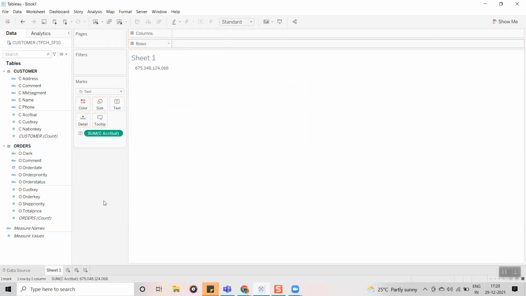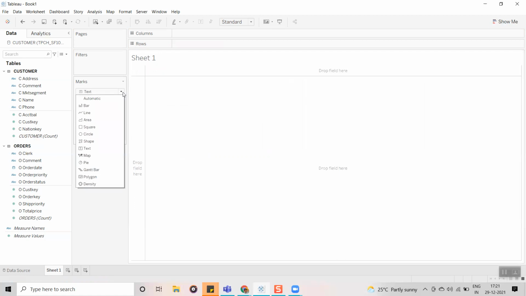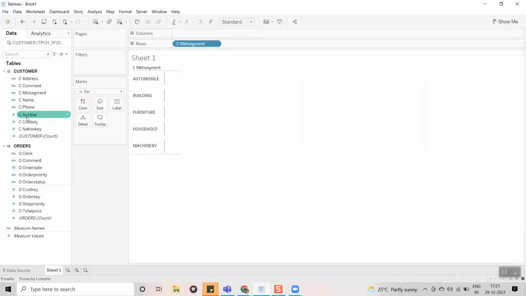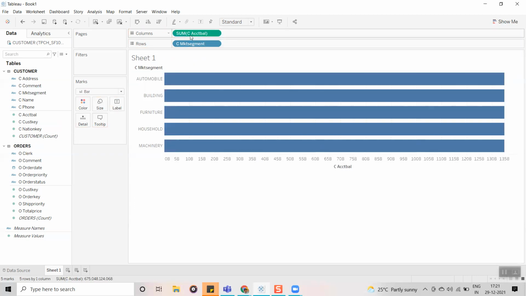In general, for example, if you have not selected anything, the default visualization type is bar graph. Now, for example, market segment, I am dragging again. And whenever I drag any measure, it is automatically going to convert into a bar graph. The default visualization in Tableau is a bar graph. And also the default aggregation in Tableau is sum. Now you can see the aggregation.